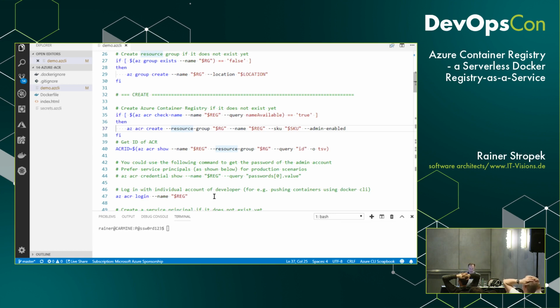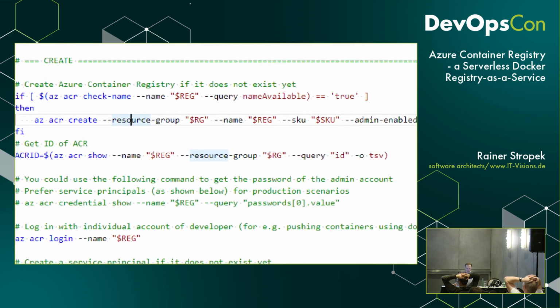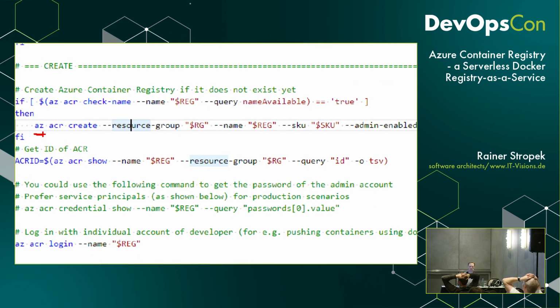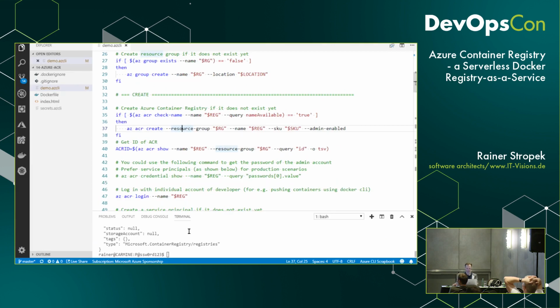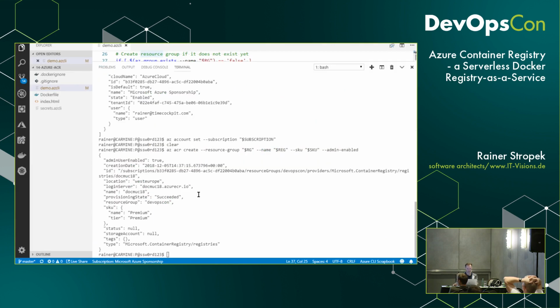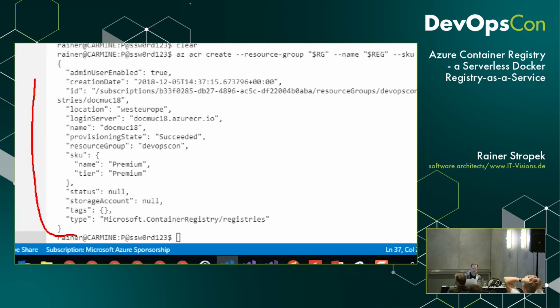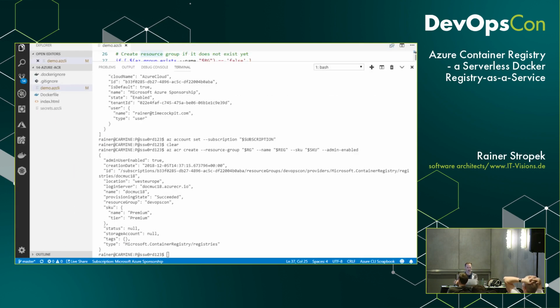So let's create the Azure Container Registry. Let me run this statement, and while it runs, I can show you what it does. It says az, which is the command line interface of Azure, acr, Azure Container Registry, create an Azure Container Registry, put it in the right resource group, give it a certain name, use a certain SKU, basic, standard, or premium, and give me an admin for debugging purposes. This is what I'm essentially saying. Down there, if I zoom in a little bit, I got a nice JSON response that tells me a little bit about the created Azure Container Registry. That's all I need to do.